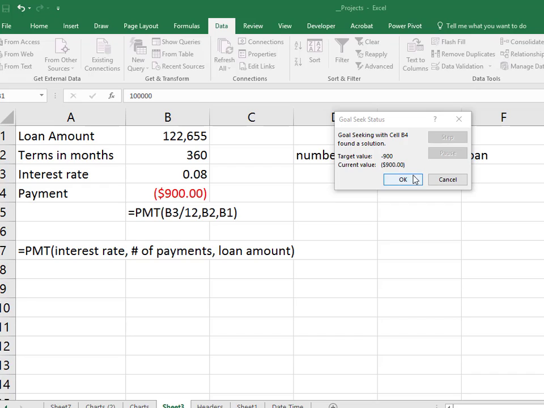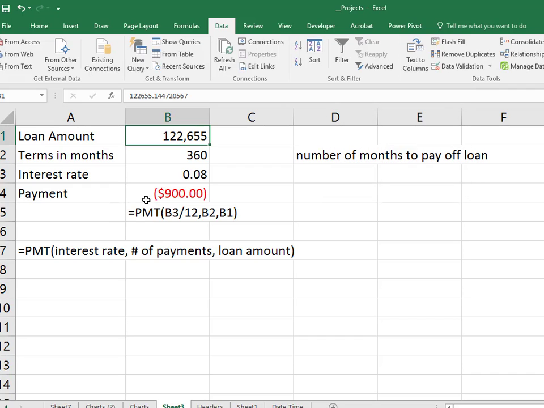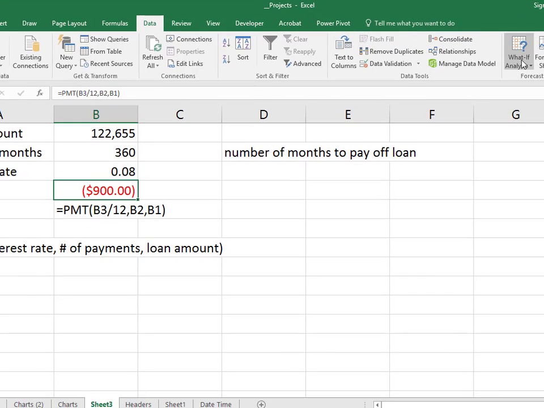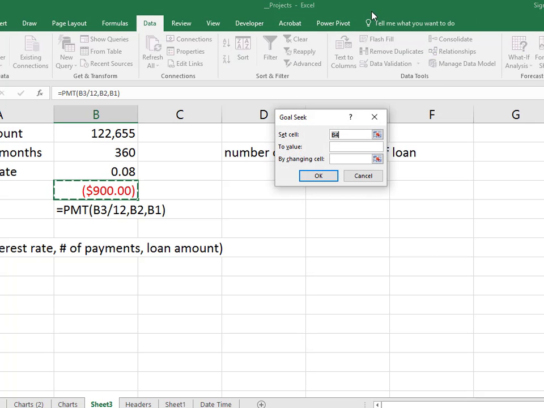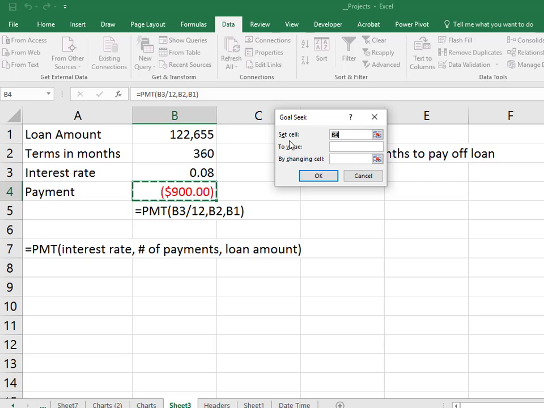So let's try it one more time. Let's say we can pay $1,000 a month. We'll click on this. This is where our formula is, the PMT formula. It's in parentheses, which means it's a negative number. We'll go to What-If, select Goal Seek. And this is the cell with the formula in it. So that is the set cell. We want to change that value to negative 1,000 because we want to take it out every month, minus 1,000 by changing cell B1.